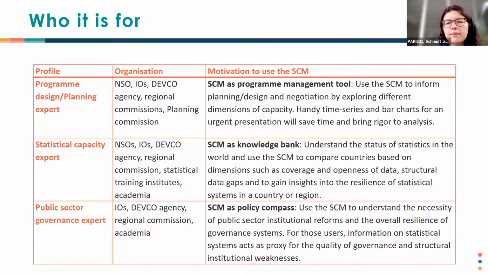So we encourage it to understand a bit the current level and dimensions of statistical capacity, and it might support in the planning and design of strategies. And it's handy that we can provide time series and bar charts, for example, presentations where you can directly download the picture, the graph from the website.